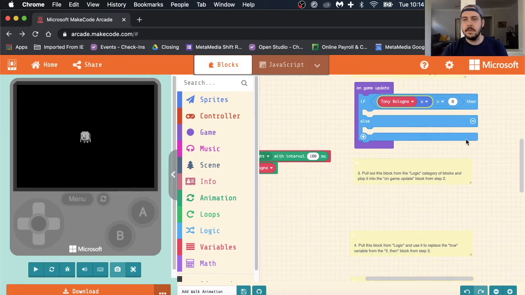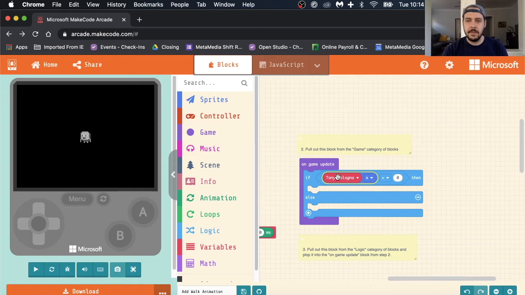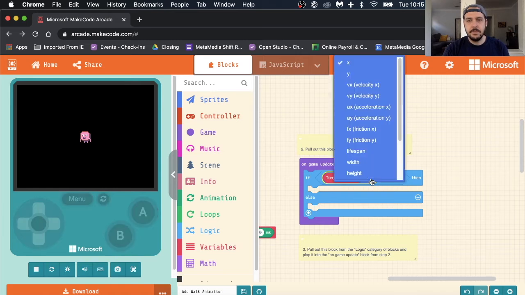So the default is "my sprite," so you want to make sure that instead of my sprite, it's tied to whatever you've named your sprite. In this case, the infamous Tony Baloney. And then instead of X, you want velocity.